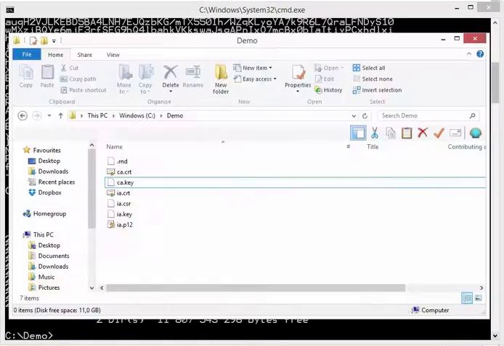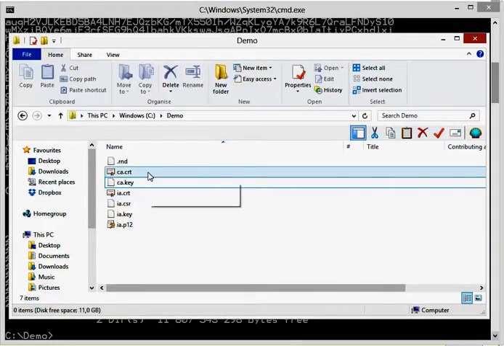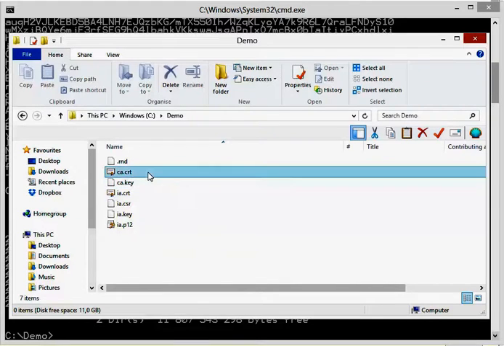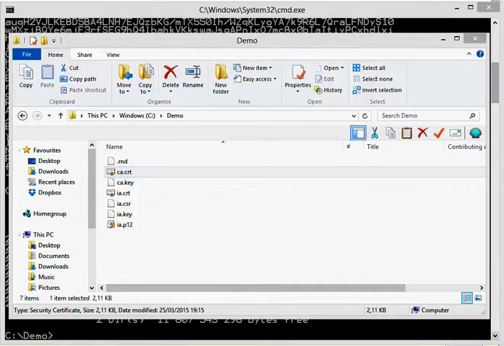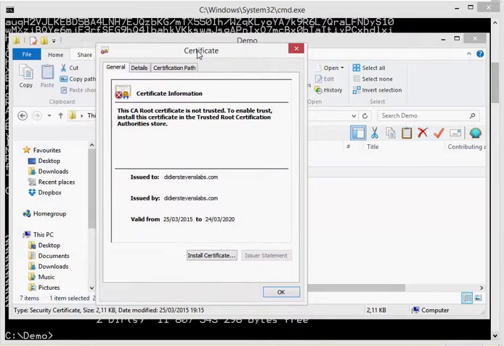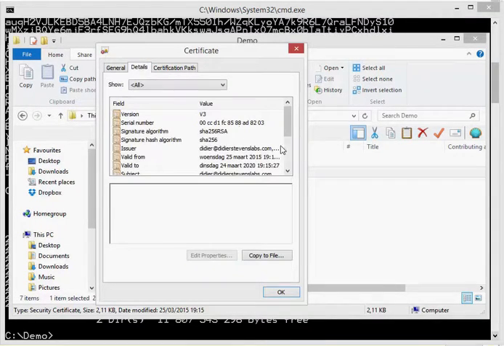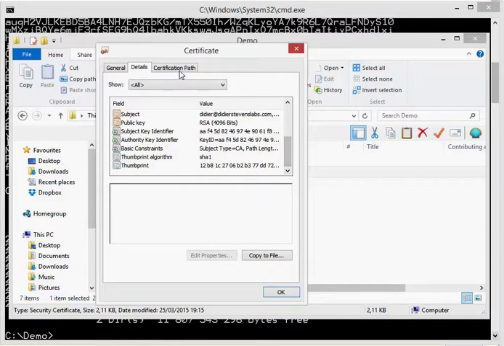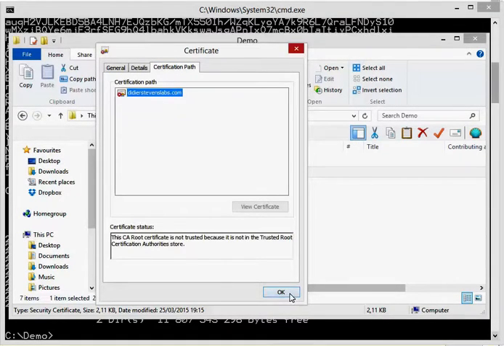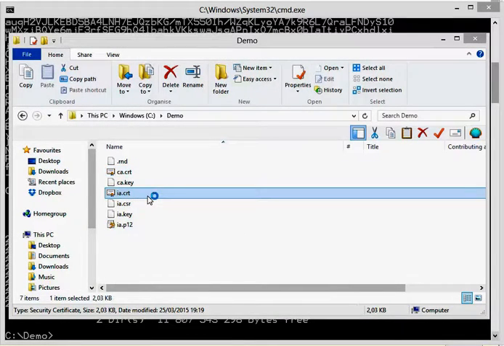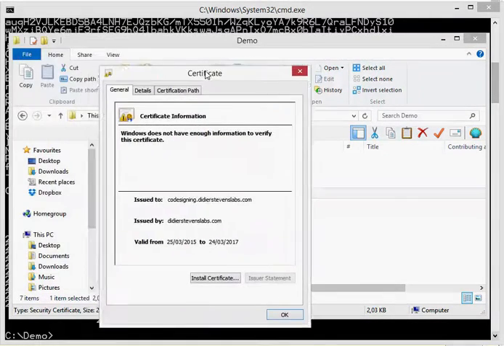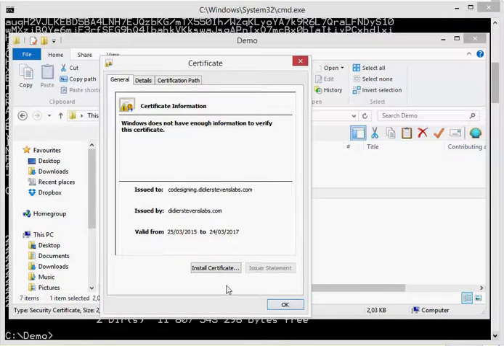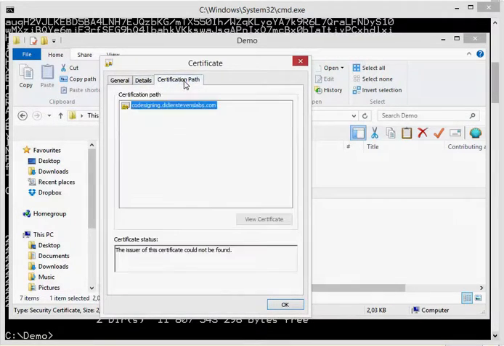In Windows, you can also double click those files. So this root certificate, you can double click it like this, and then you can see the certificate here with the information. You see 5 years. You can decide to install your certificate. Here you have the details and the certification path. Same thing for the intermediate. 2 years, install the certificate, details, certification path.